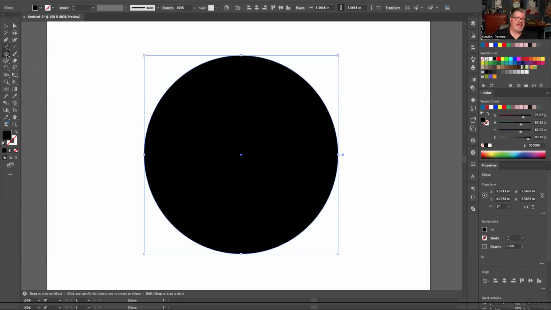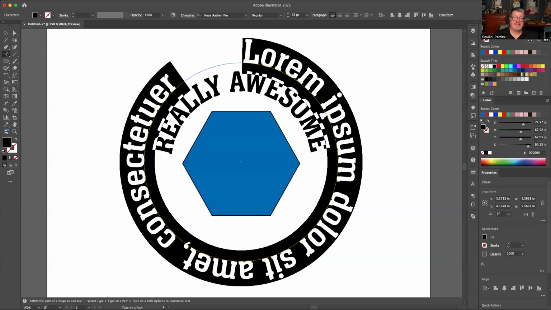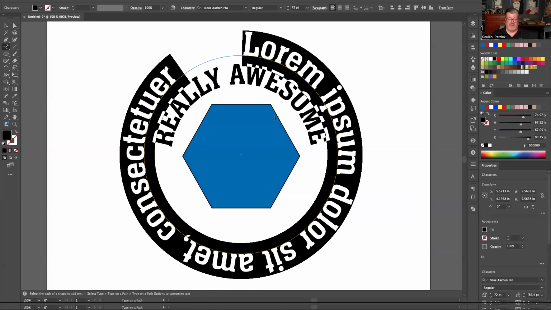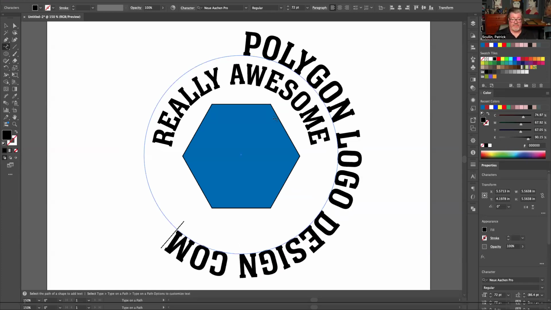So now I go back to that type on a path tool, click the edge of my circle again to put my text in place. Now I'm going to type in the new words that are going to go along the bottom. Polygon logo design company. I want it kind of long so you'll see the difference in size.